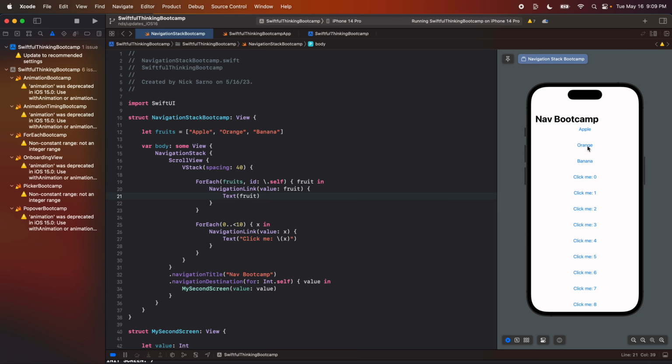Now, before I tell you guys exactly why, take a second, look at this code, and try to debug it yourself. Try to figure out why the Click Me 1 to 9 are working perfectly, but the orange and banana are not. So pause it if you need to, but if not, I'm going to keep moving here.